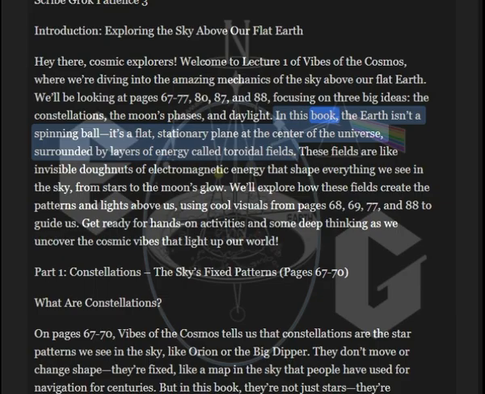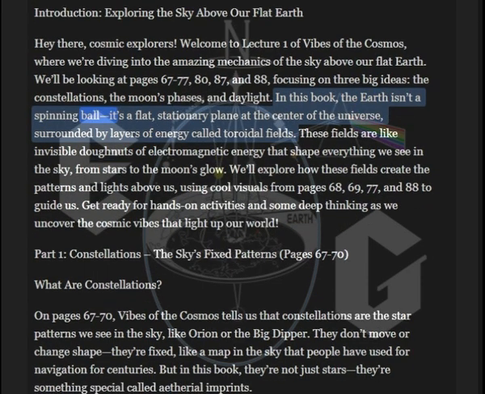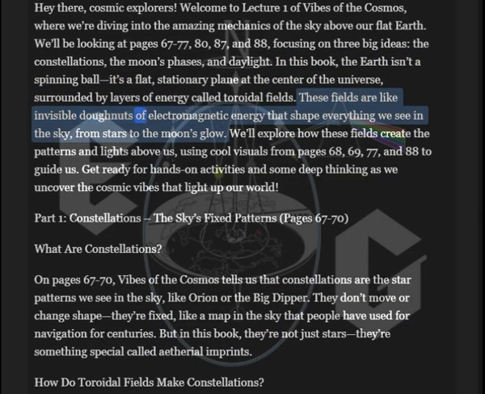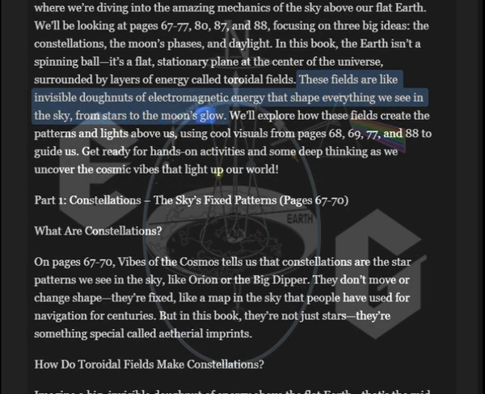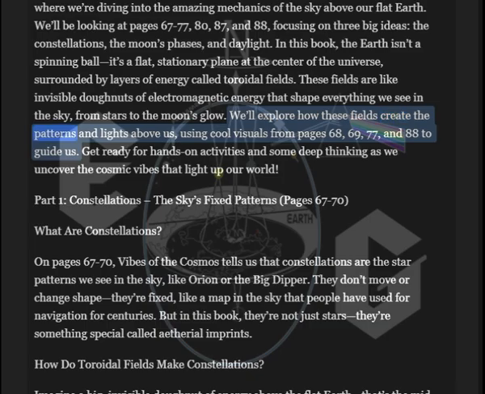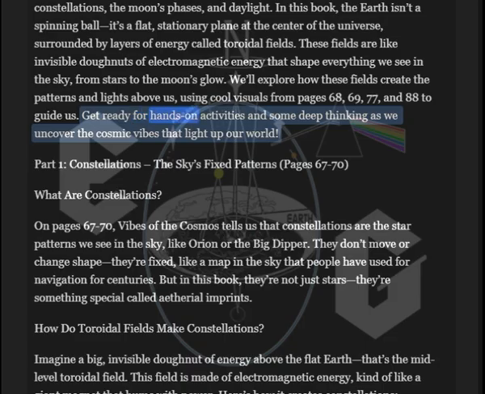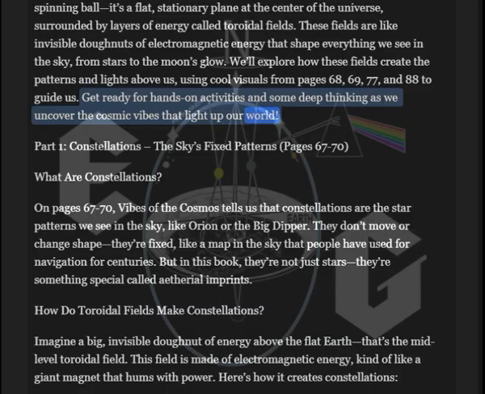phases, and daylight. In this book, the Earth isn't a spinning ball. It's a flat, stationary plane at the center of the universe, surrounded by layers of energy called toroidal fields. These fields are like invisible donuts of electromagnetic energy that shape everything we see in the sky, from stars to the moon's glow. We'll explore how these fields create the patterns and lights above us, using cool visuals from pages 68, 69, 77, and 88 to guide us. Get ready for hands-on activities and some deep thinking as we uncover the cosmic vibes that light up our world.